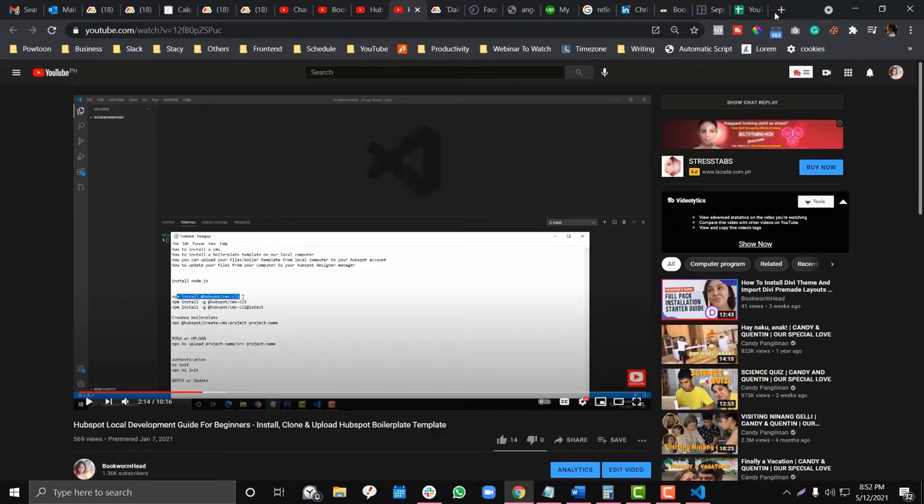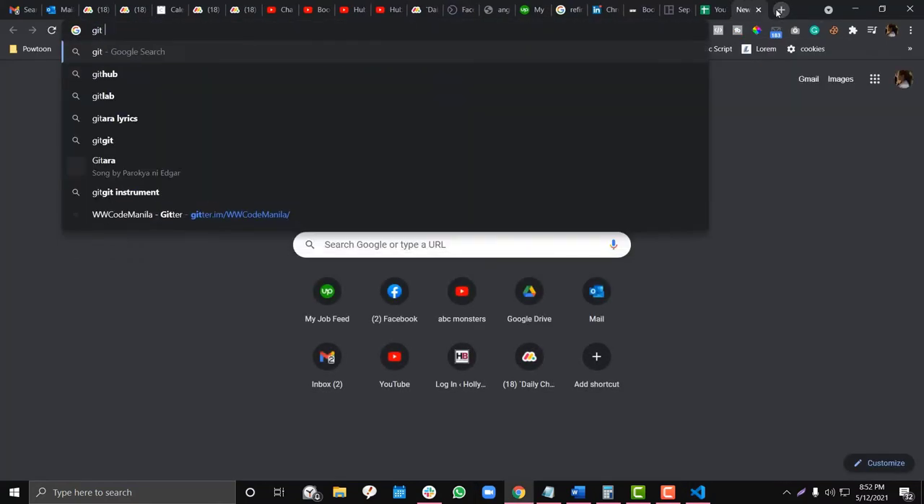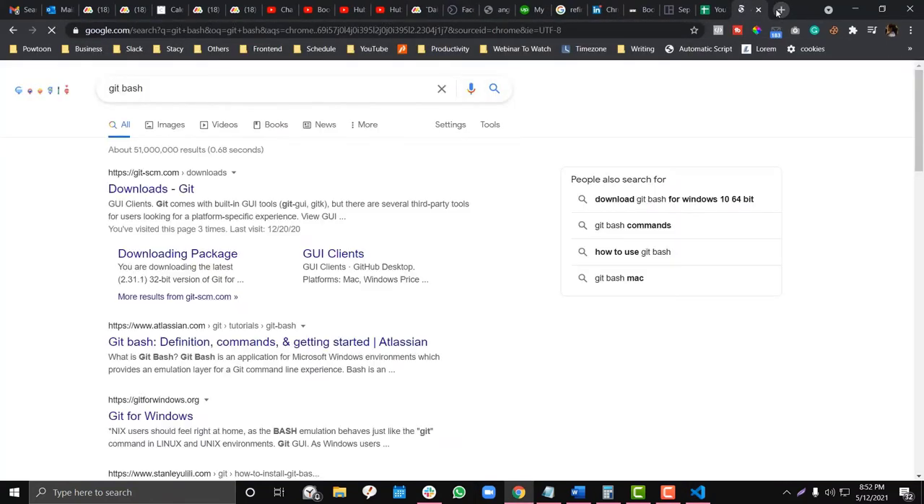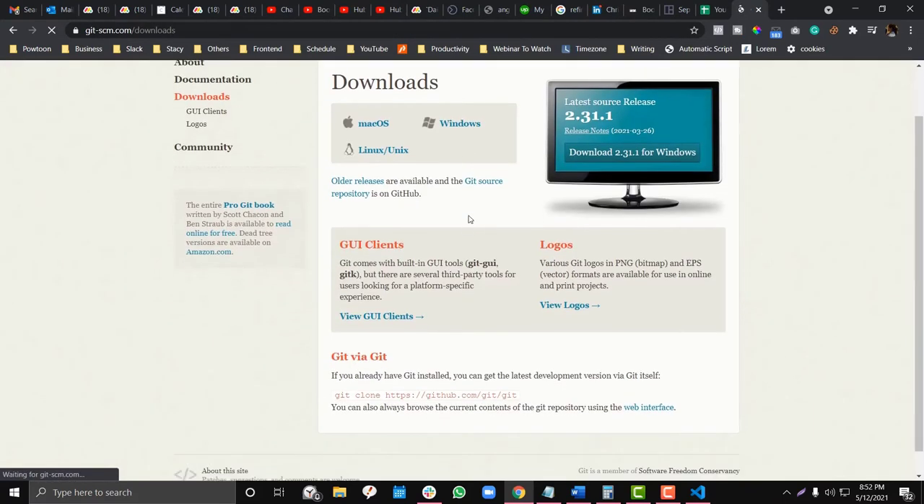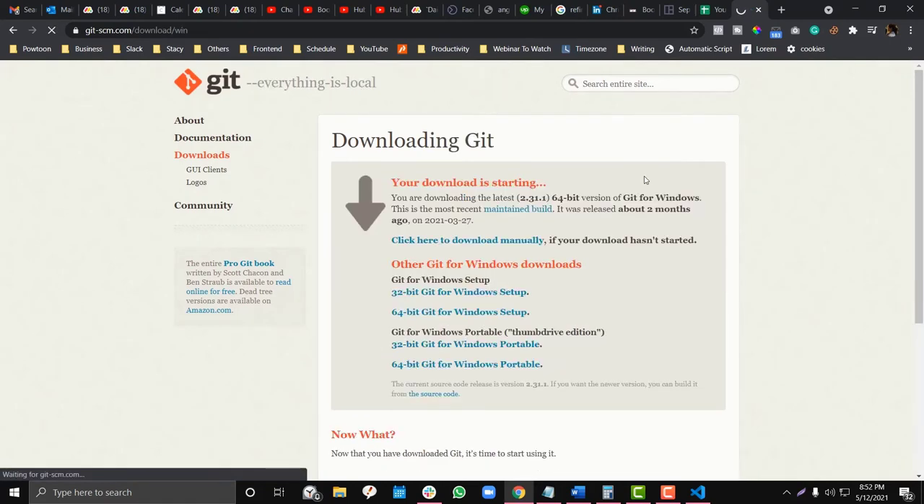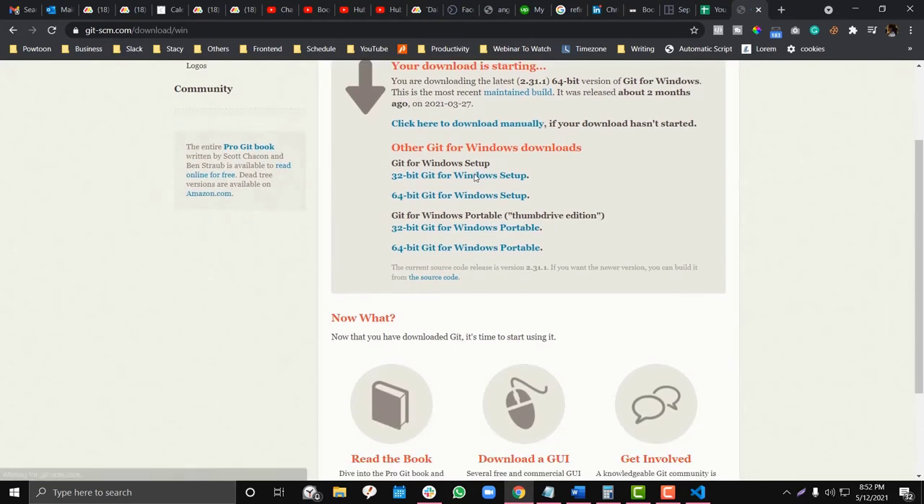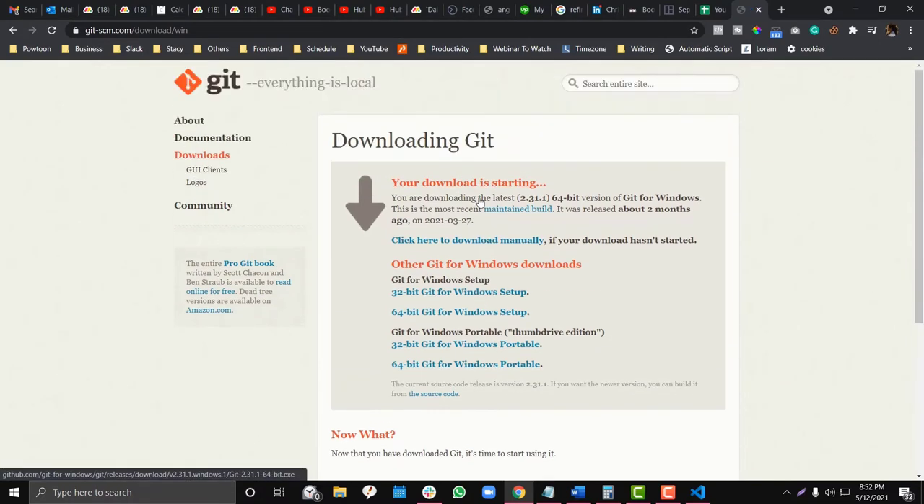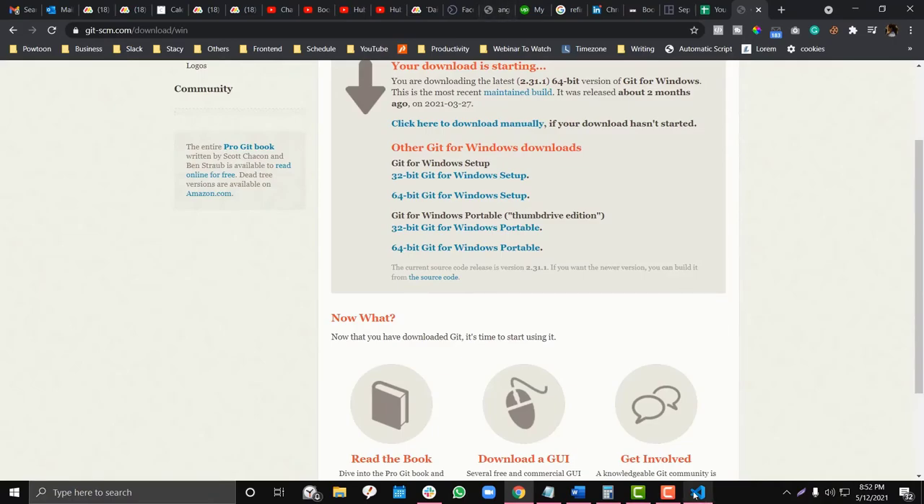So simply go to Google and type in Git Bash, and click this one. There are options here. If you are on a Mac or a Linux device, simply select your operating system, and make sure you also select the right bit version. I am using 64-bit for my desktop. So that's how it works.